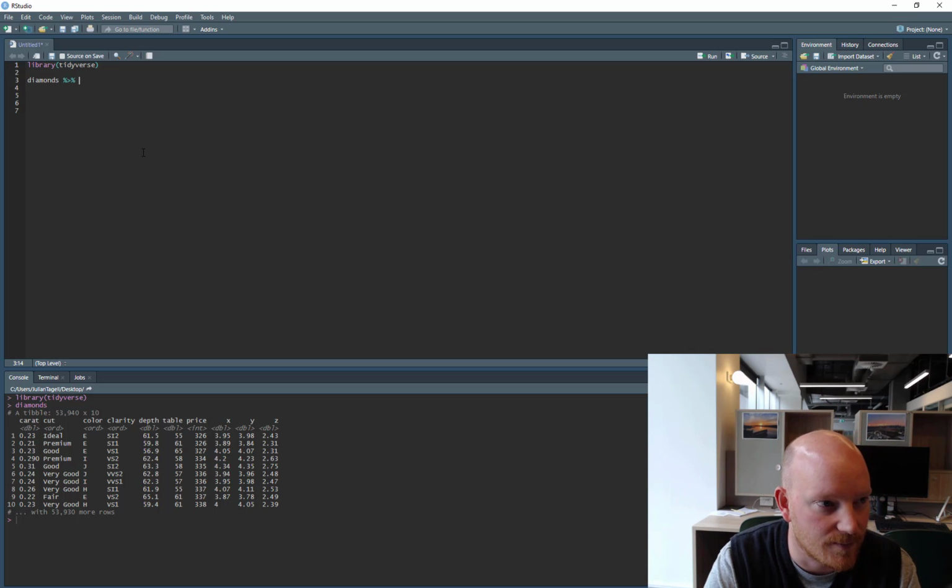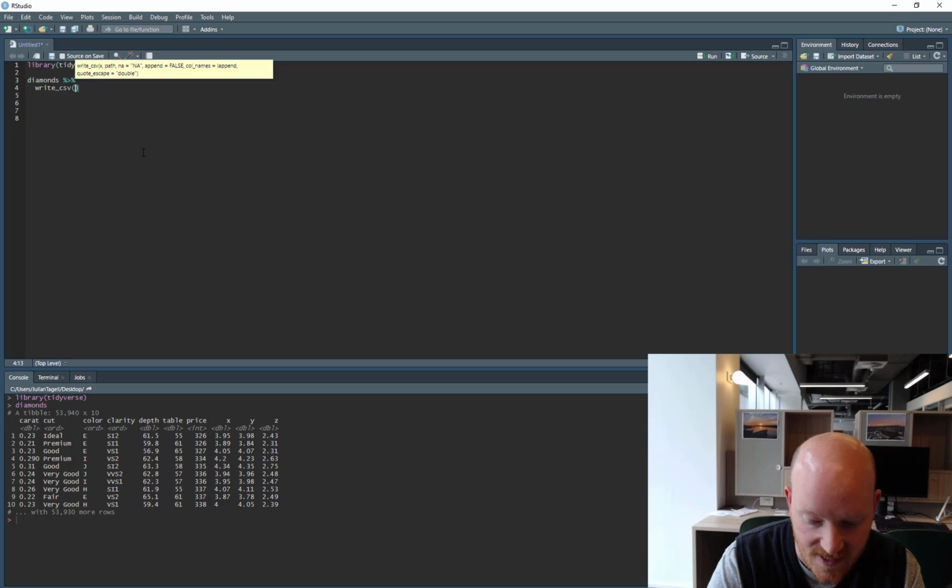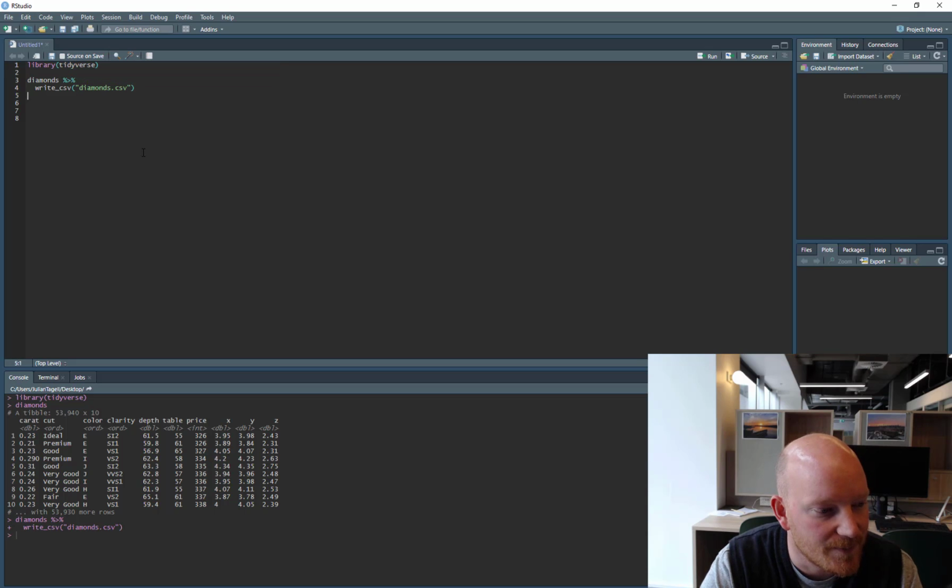So if I go pipe, I can go write_csv, and then it's saying what's the data? Well, the data is diamonds, and then the path is something we just got to specify. So diamonds, and you have to specify the extension as well, diamonds.csv. So when I click enter, that's worked.